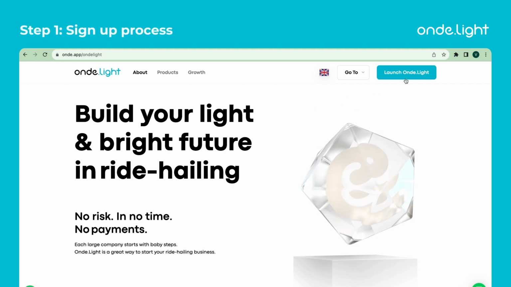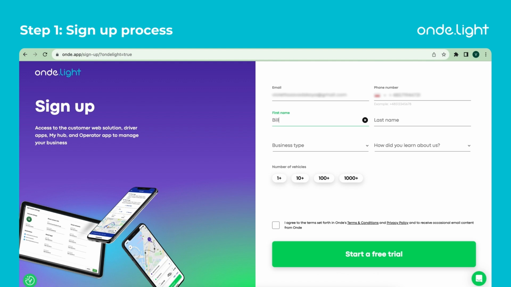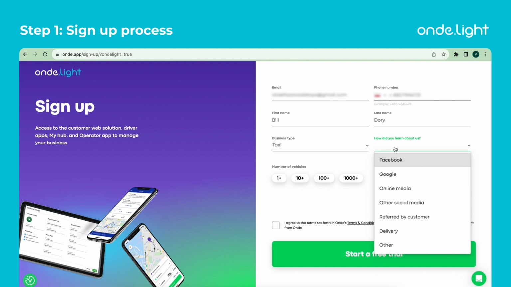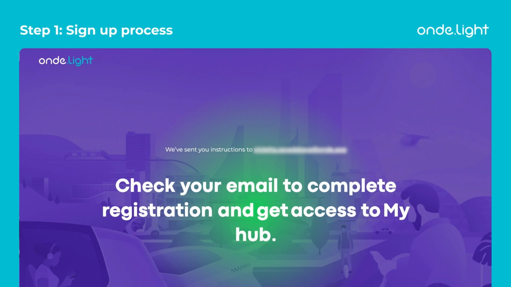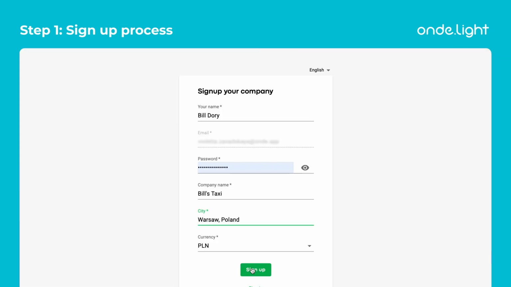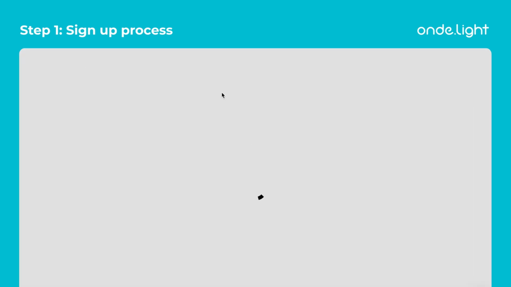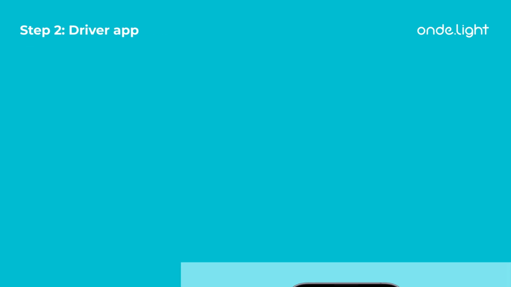Step 1. After completing the sign-up process, your driver app, booking, and dispatch panels are ready to use. The email you've used to sign up with is the email that gives you access to all the reports and systems powered by Onde.Light.